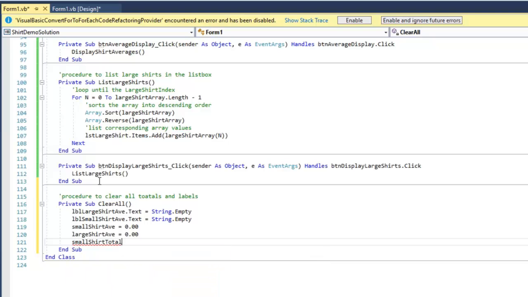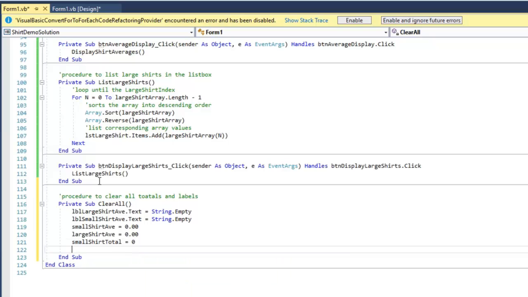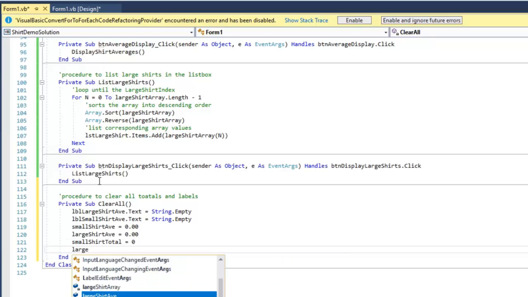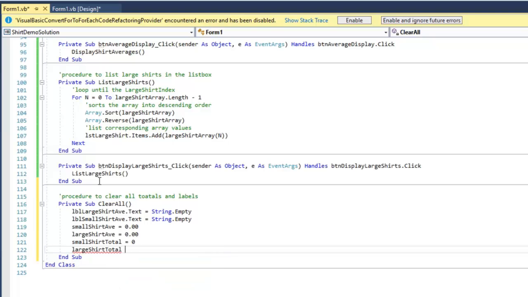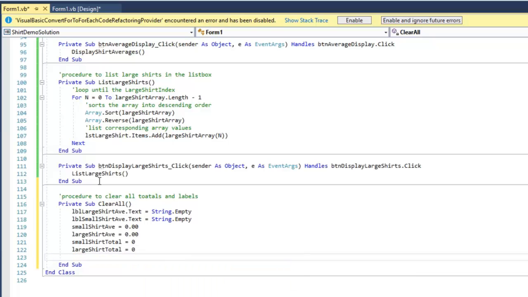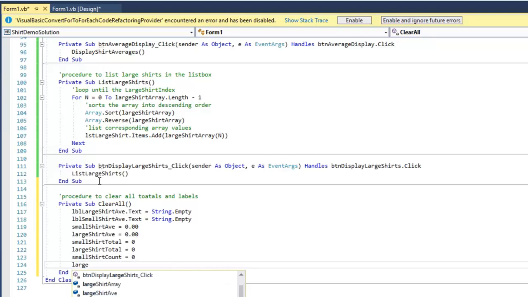And then we have our small shirt total. That one there, we are going to set to 0. The next one is our large shirt total, and we will set that to 0. Then our small shirt count is going to be set to 0. And finally our large shirt count will also be set to 0.